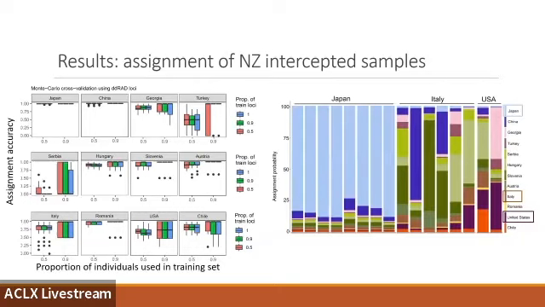So the intercepted samples that were found in containers that were shipped from Japan were correctly assigned to Japan, but the ones that were found in containers coming from the US or Italy were not correctly assigned to their correct country. So we see an admixture of different colors corresponding to different countries for the US and Italy.